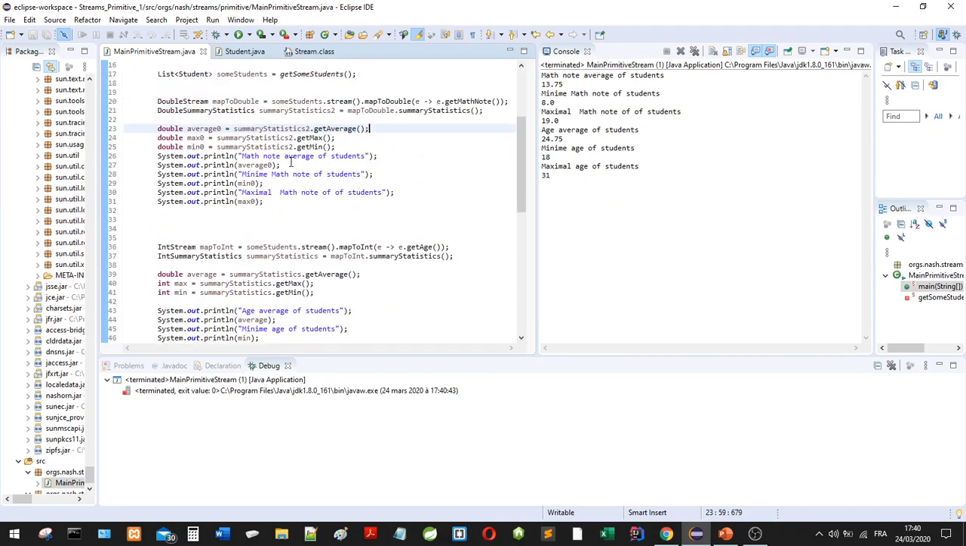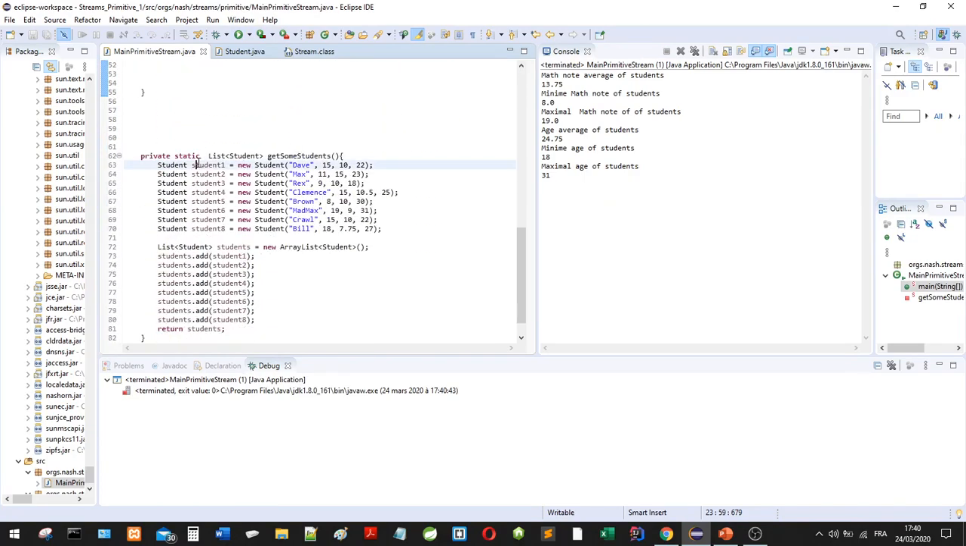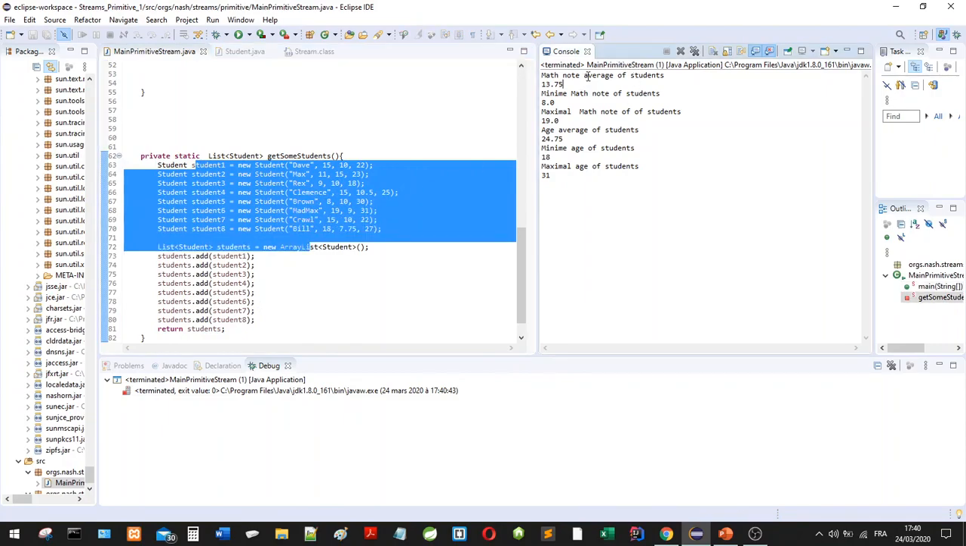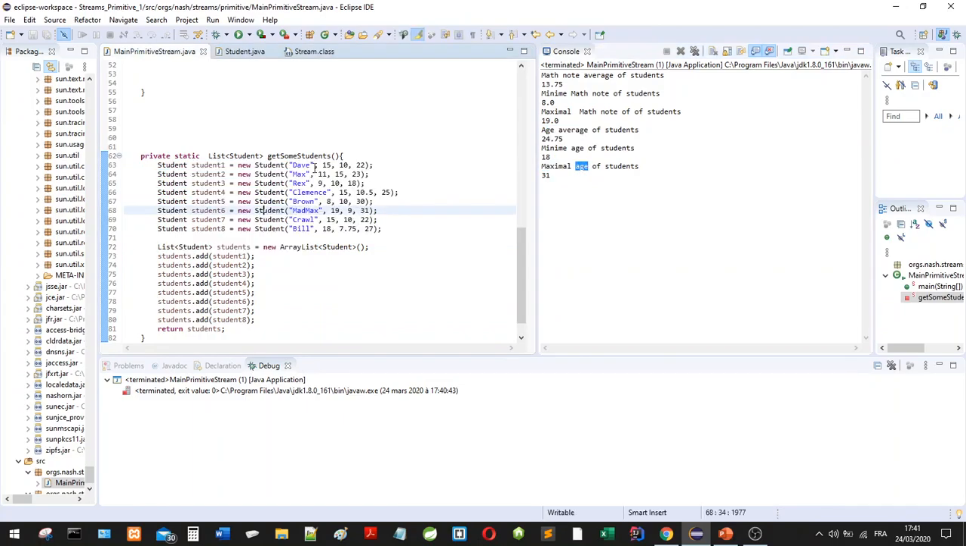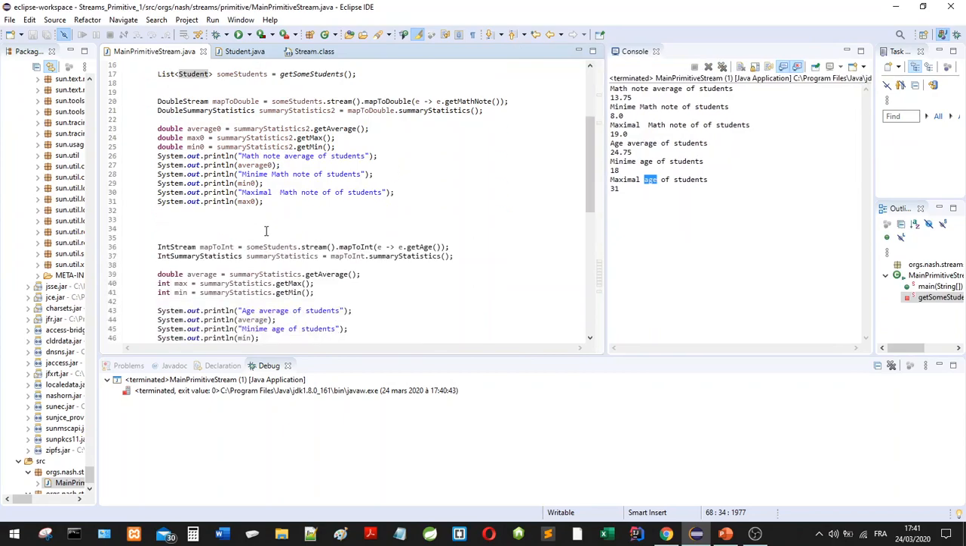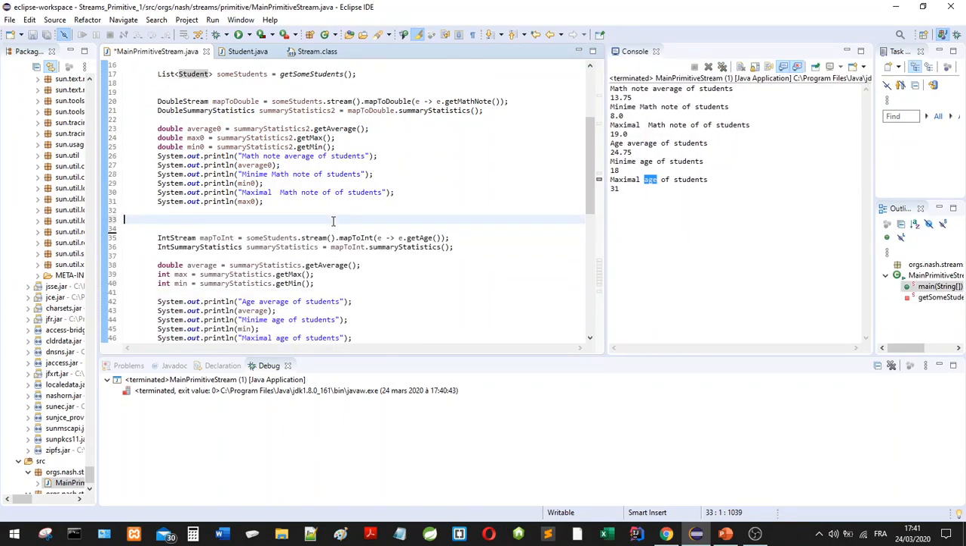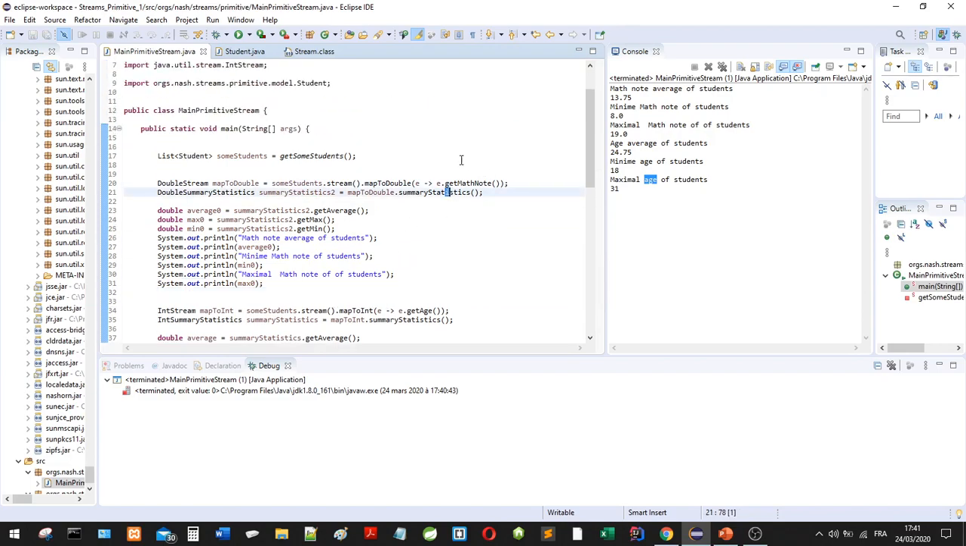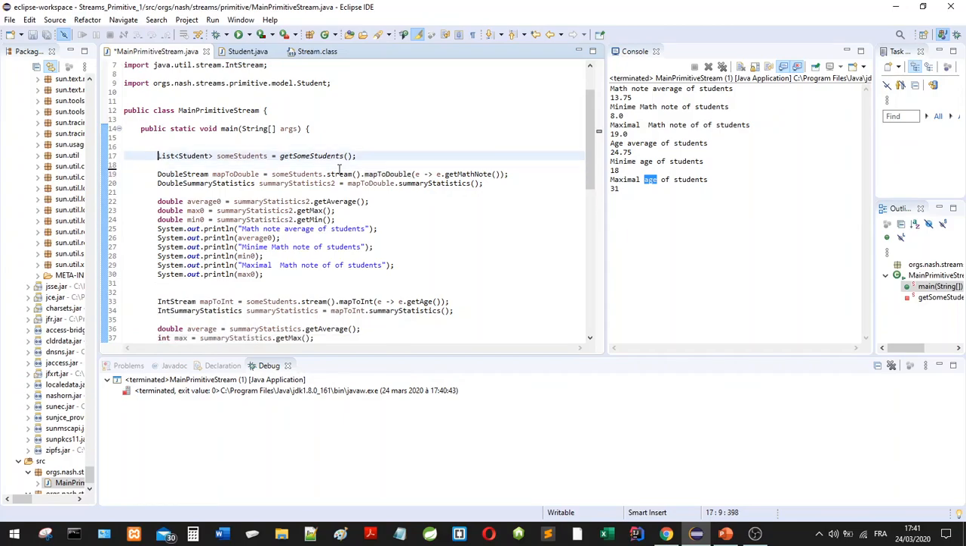So for my 8 students here, the math note average is this value, minimum is 8, maximum this value, and the other summary statistic of age of students. So as you are seeing, the primitive streams are very powerful for calculation, and with only two lines, we can have a summary statistic of every data if we have this data in a list or from another source.